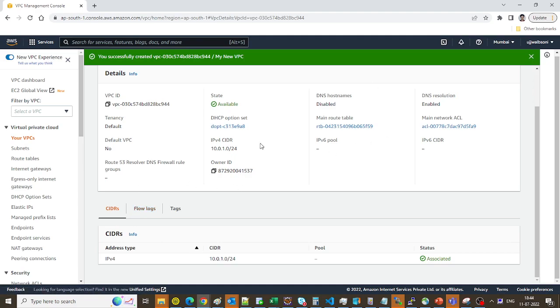So this is how you can create a VPC. But still you cannot use it because you have not created any subnets. There are no route tables. There is no internet gateway. So you won't be able to use this VPC. All right. So let's go back to our slide and look at the other slides.